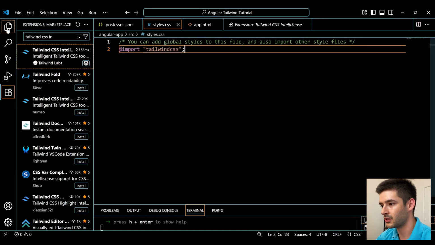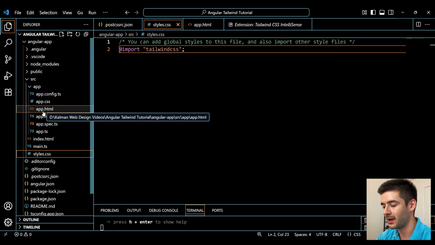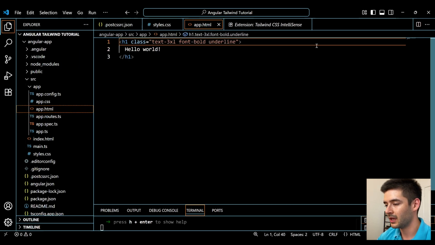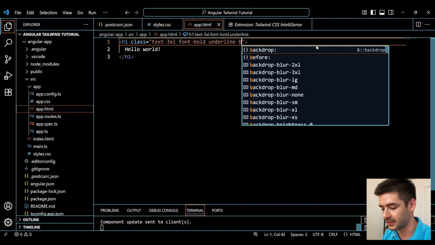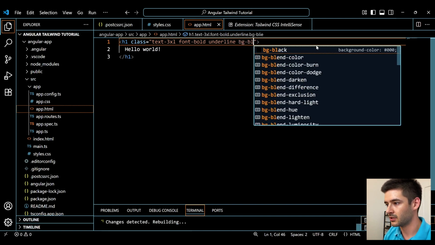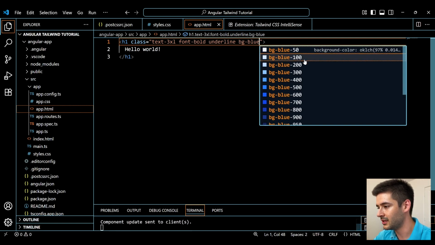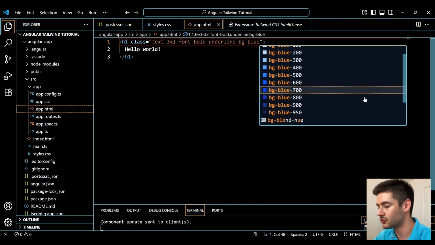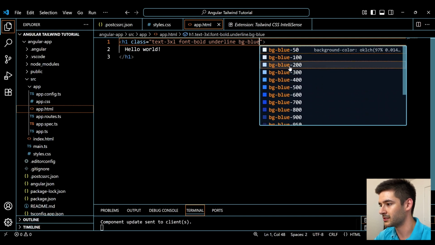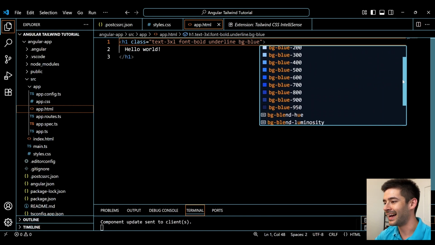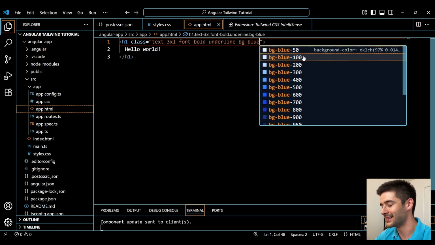So back in VS Code, I'll navigate back to my project, go back to the app.html, and up here within the class, I'm going to just try something like bg-blue, for example. And down here, you guys will see all of the recommendations directly from Tailwind CSS and all of the different shades of blue that we can use on our H1 element in this case. So this just makes it a lot easier to develop with Tailwind CSS, because instead of having to go back and forth between your code editor and tailwindcss.com, it just gives you everything you need right here.